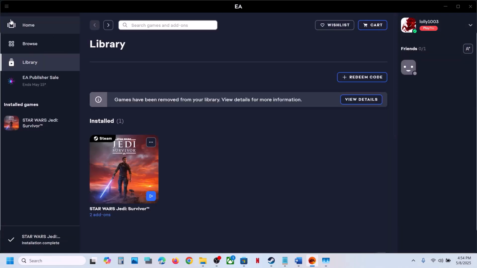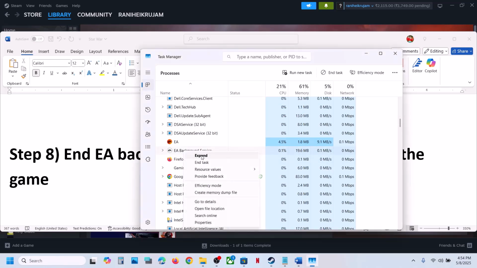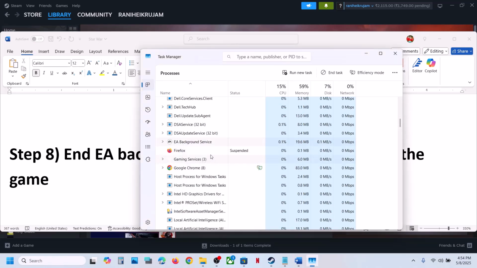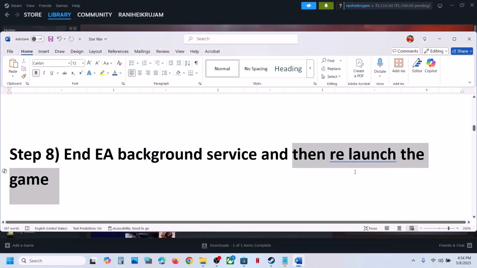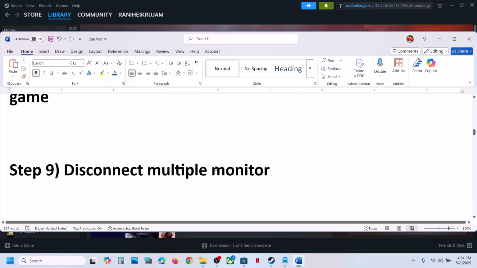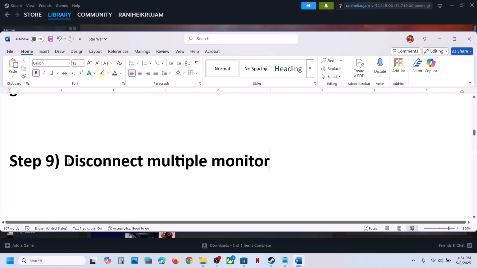So close everything. You can even close EA app. First of all, close the EA app. If EA app is open, you can exit EA app, and then you can close all these EA background service and everything. So once EA background service and EA app is closed, now relaunch the game and then check. Now you can open EA app once again if required and then launch the game if you have the game on EA app. Disconnect multiple monitor. So if you have like multiple monitor setup, disconnect it, try launching the game on single monitor.